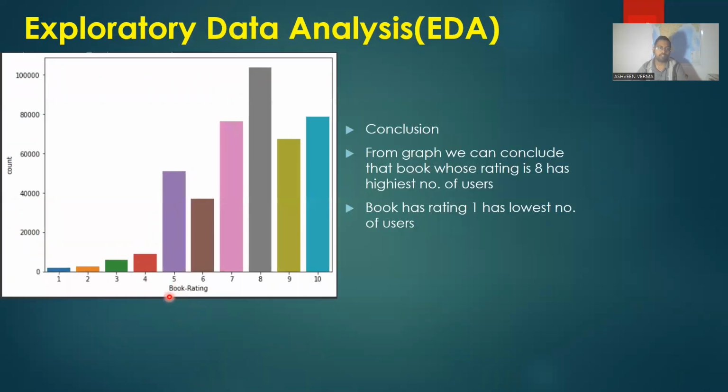So this is the graph of book rating versus count. From the graph we can conclude that the books whose rating is 8 have the highest number of users, and the books with rating 1 have the lowest number of users.